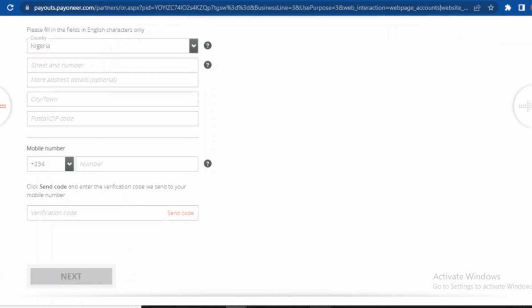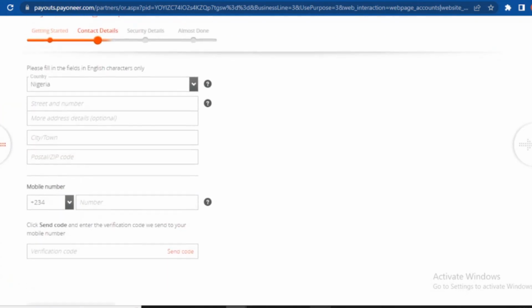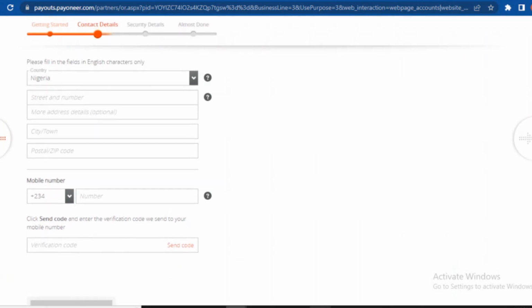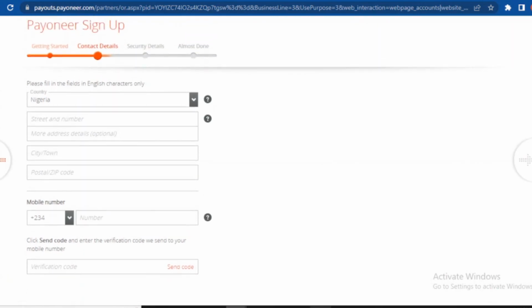Once that is done, you're going to come over to this next page, contact details, and fill it correctly as well. Once you get the verification code, input it and click next. Your postal or zip code, you can easily get from Google based on wherever you live. Just search for your state or local government zip code. And then the next step will be your security details. Very few questions to ask, and once you set that up, you're good to go.